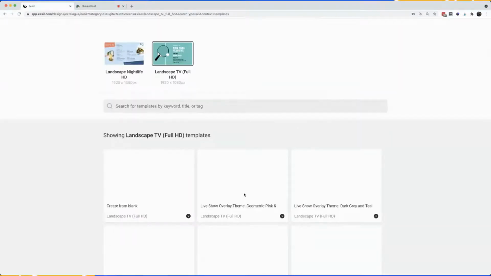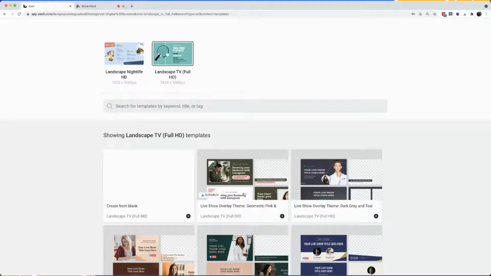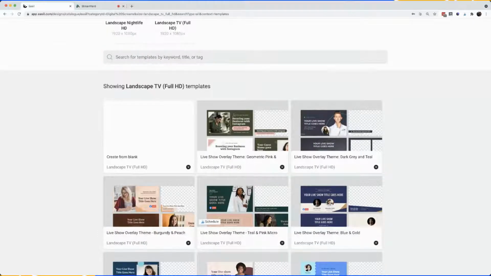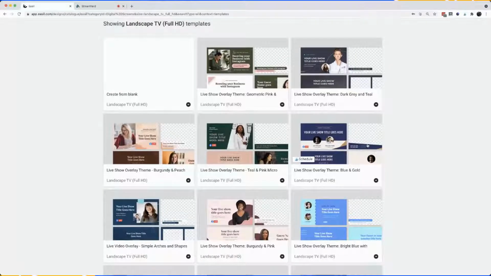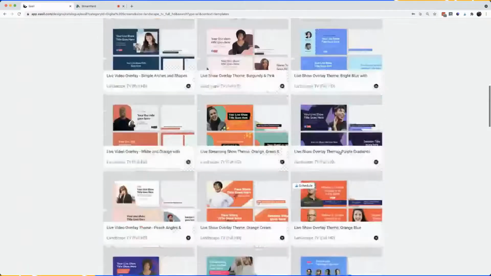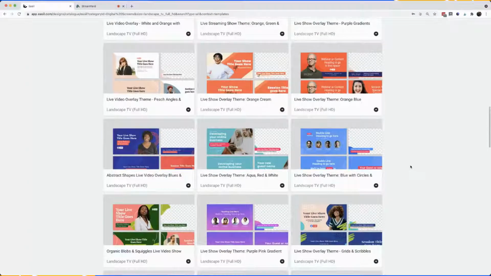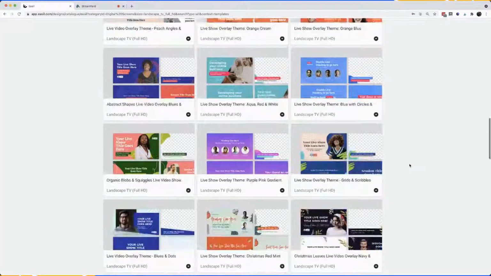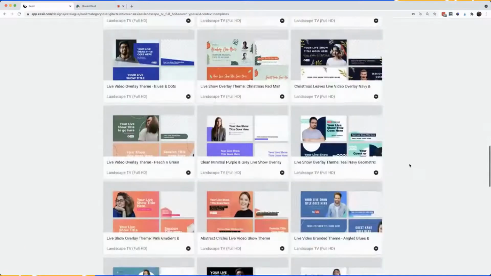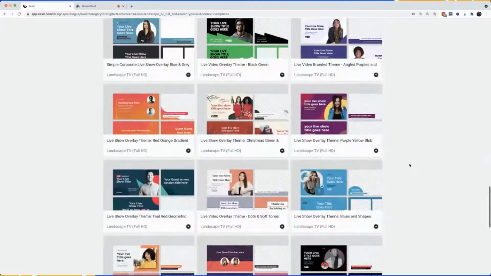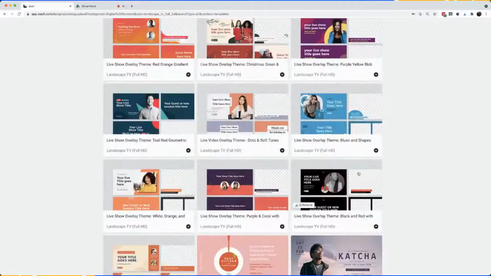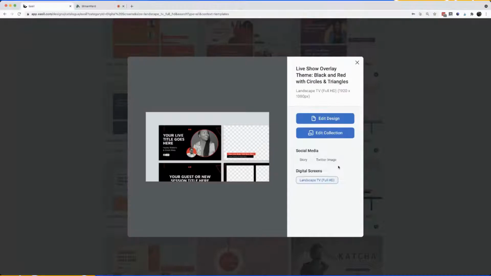So within the different categories in Easil, we've got this landscape TV section. And when you scroll through here, you'll see all these previews of these graphics that have got multiple pages in them. Once I open them up, you'll see what they are. As you can see, there's tons and tons of these different layouts for different occasions. And they're just a starting point. Once you go into them, you can customize these as much as you like. So I'll choose one of these, click on it to open it, and edit that design.